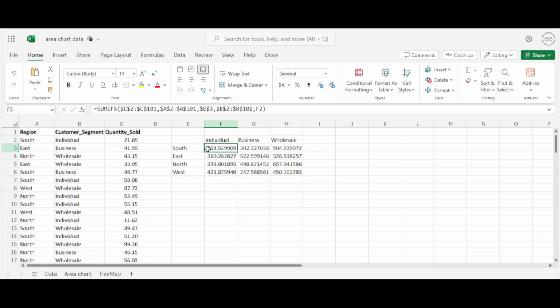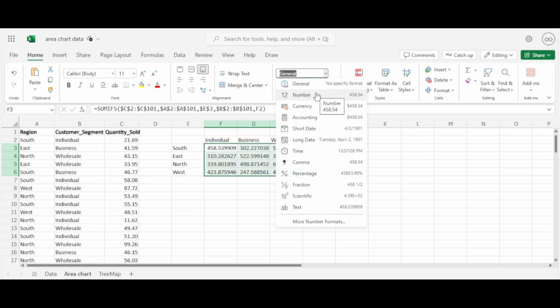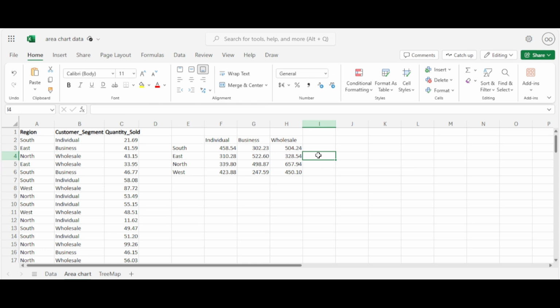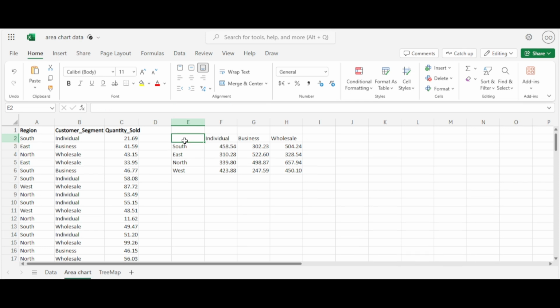So let's adjust this really quick. Let's select this, then go over here and then change this to number. So I'm sure it's making sense to every one of us now. So the next thing we'll do is to be able to visualize it with an area chart.